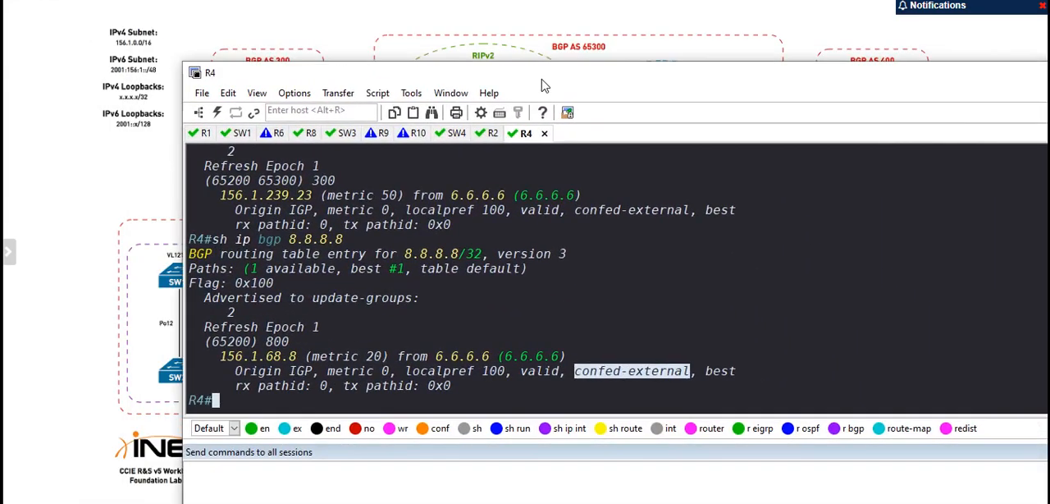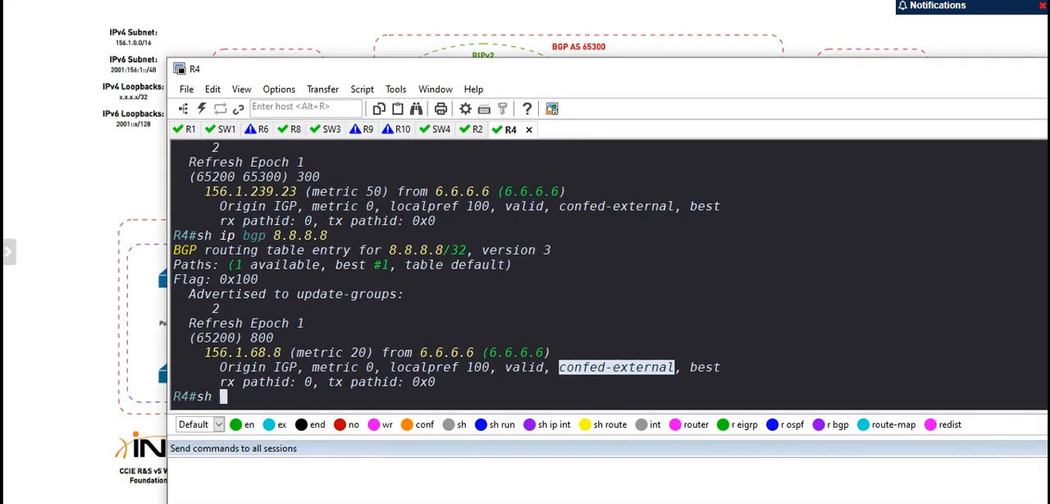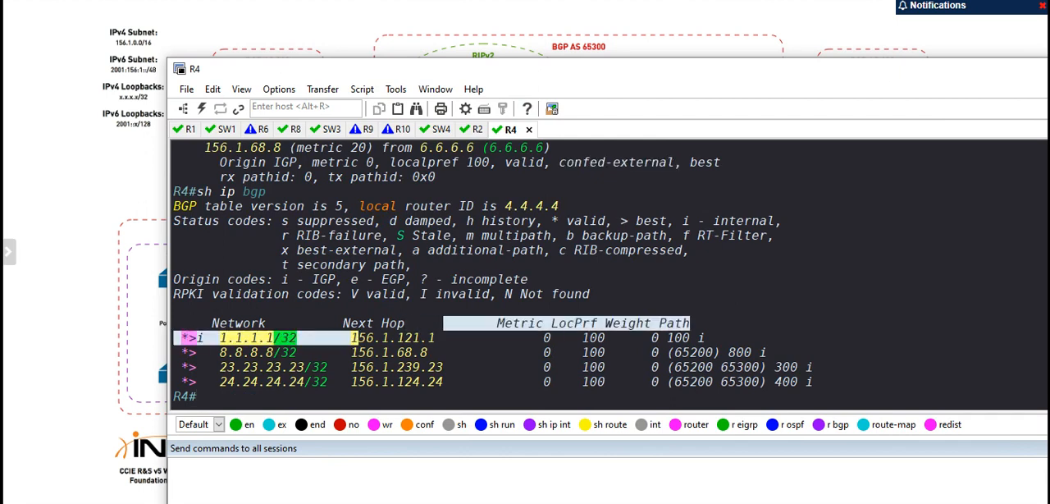Our next hops are not changing here. If I check the next hop, they are not changing.